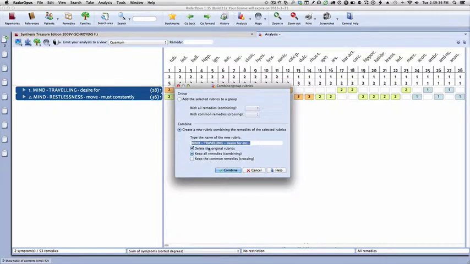By default, the Delete the Original Rubrics box is checked. If you uncheck this, the original rubrics will remain on the clipboard, but their weighting will be changed to 0 so that they'll appear in the analysis but don't contribute to it. Now, note that you can choose to combine the rubrics, which is what we'll be doing. It's the default option, or to cross them. Now, this latter option keeps only the remedies that the two rubrics share in common. I strongly feel that this second option should never, ever be used, and I've advised the program to not offer it, but that's me.